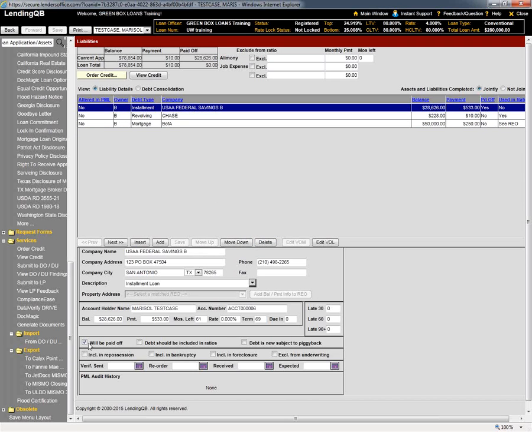So that's one way. I'm going here, updating the checkboxes, right? Will it be paid off or not? Maybe for whatever reason, your guidelines say that even though you're paying off, that debt still needs to be included in the ratios. Just come back here and recheck it and save it, and that way it'll update the grid accordingly.